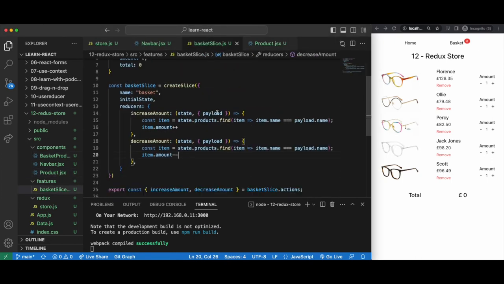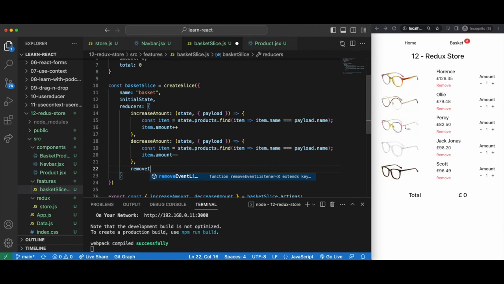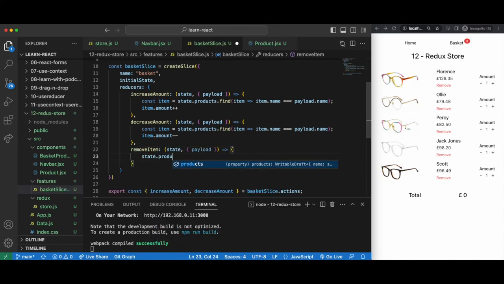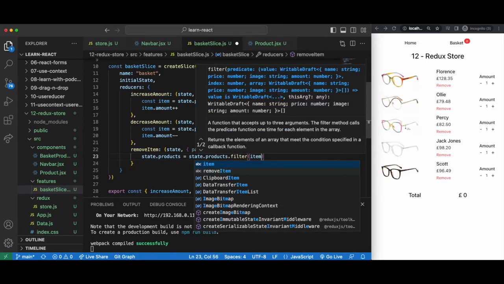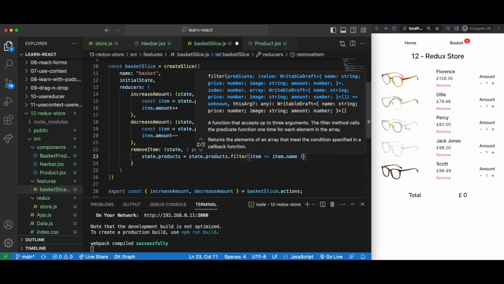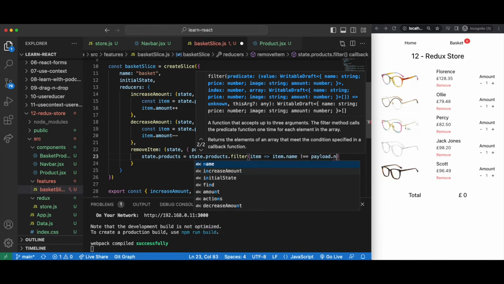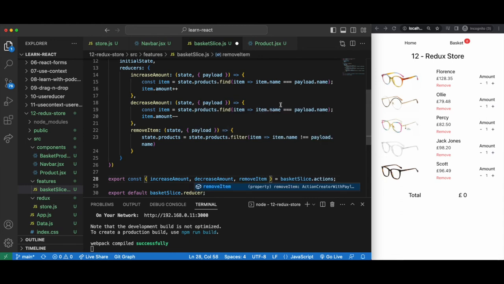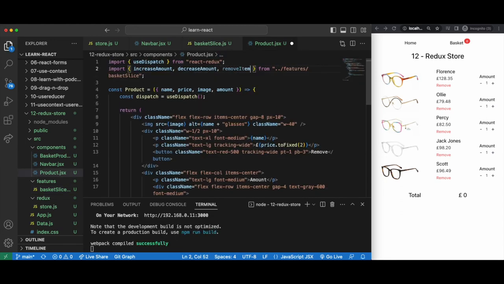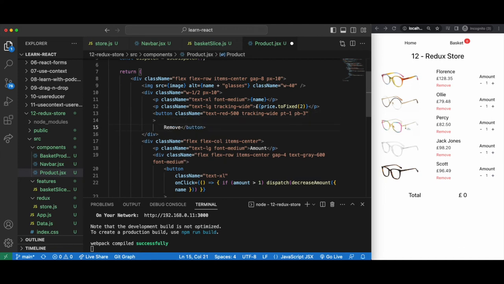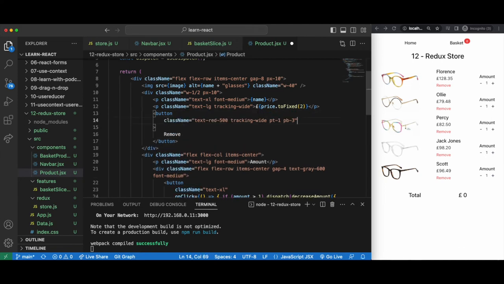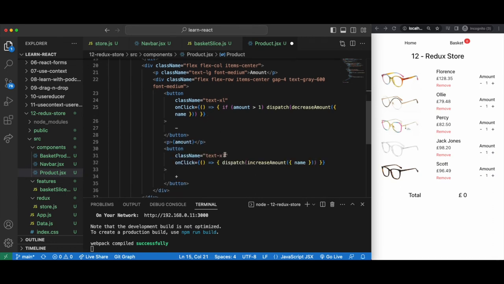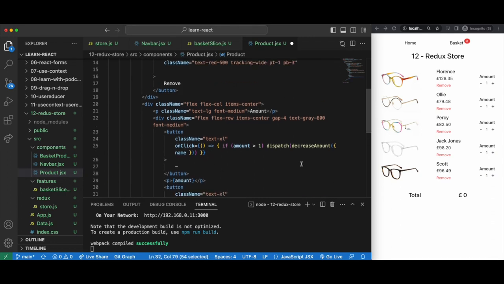Now, let's do the remove item function. Exactly how we did it before, we can take the state.products and filter out the relevant product. Add to our exported action. And on click of our remove button in our product file, we do a callback function and then dispatch the remove item reducer function, passing in the name.